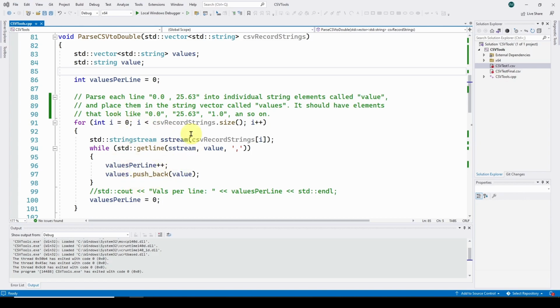We're going to use getLine and some other stuff. Also, we want to make this kind of a generic method. It's taking in a vector of strings as if you had read that from a CSV file. So it's kind of generic. I'm going to call that vector of strings CSV record strings, and each line of the CSV file is one string. And it's not going to return anything.